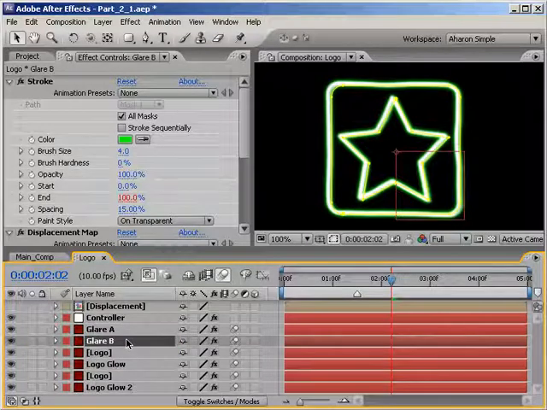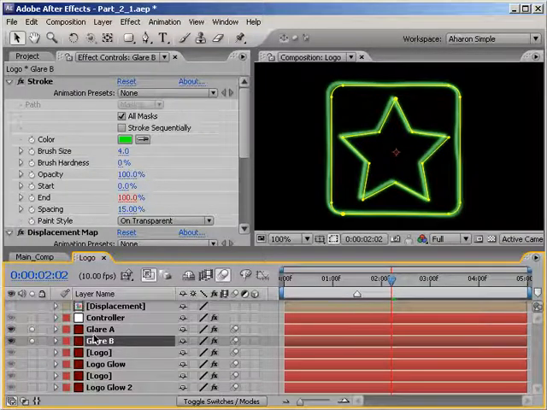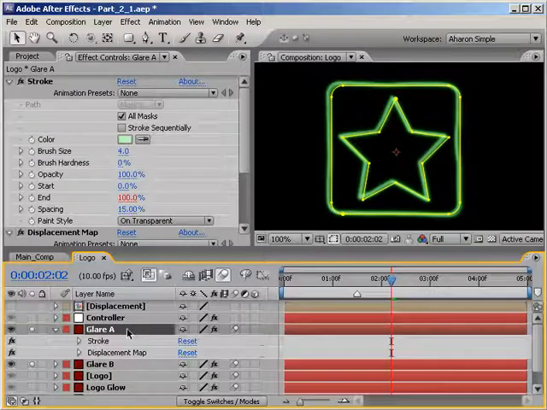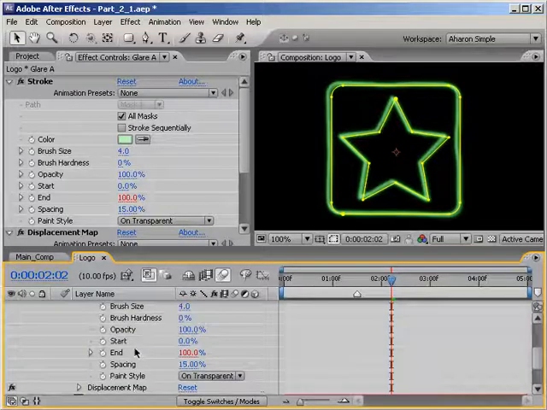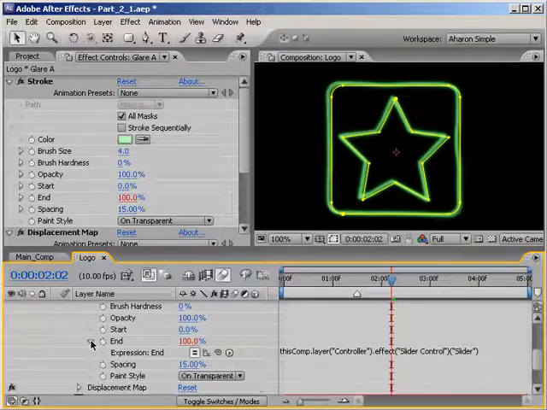Okay, once that's done, I'll solo these two layers by going into the timeline and activating their solo switch. This will make all layers that are not soloed temporarily invisible. Next, I'll select Glare A and hit E to reveal all effects. And then I'll twirl down the stroke effect so that I can find my start and end property. And then once I see them, I'll twirl down the end property so that I can see its expression. Now normally, if I want to see a layer's expressions, all I have to do is hit EE. But in this case, I want to see both the start and end property and the end property's expression. So I had to do it this way.